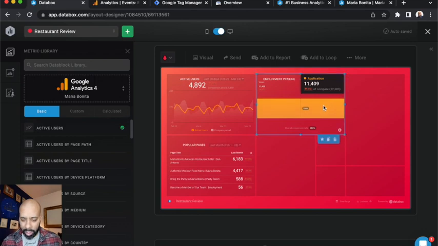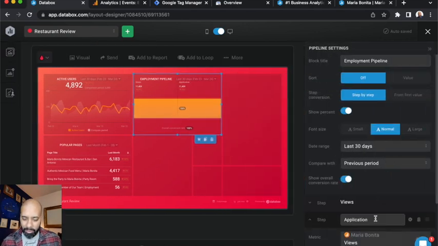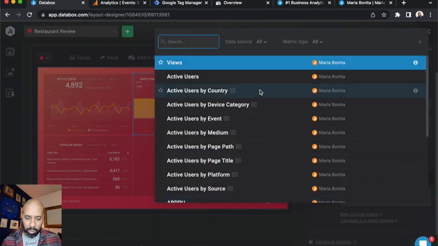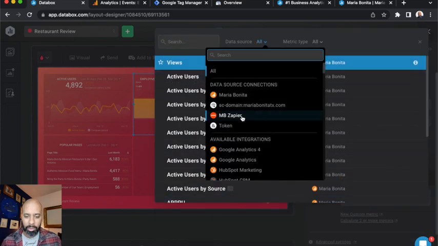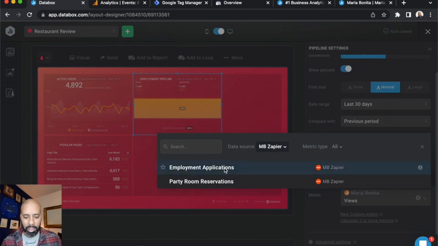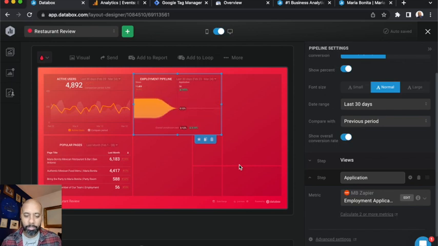So let's go in here. I can connect. Since I already have that set up on here, I'm just going to go under data source. I can see the Zapier option. So this is where it's going to give me that number that I need. There we go.